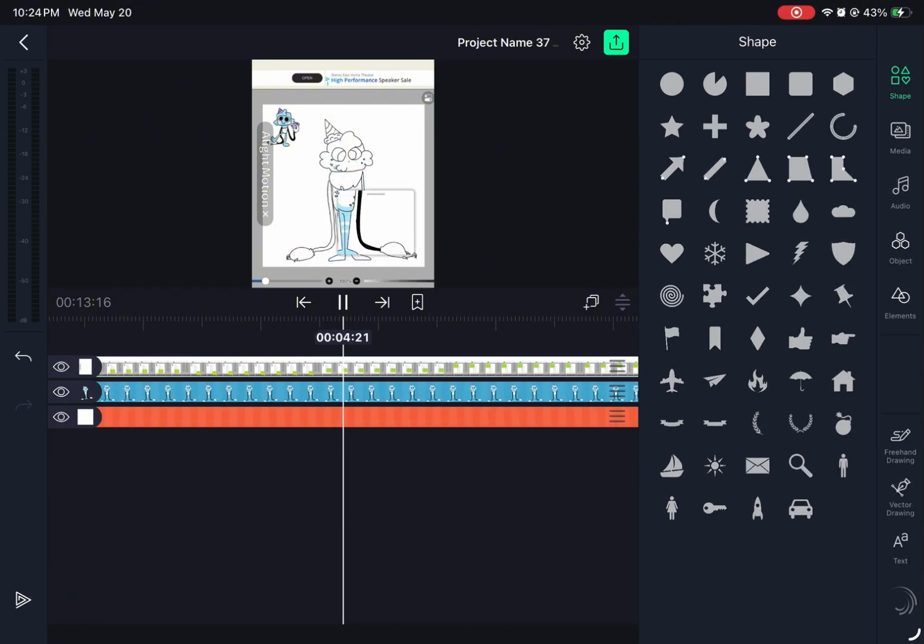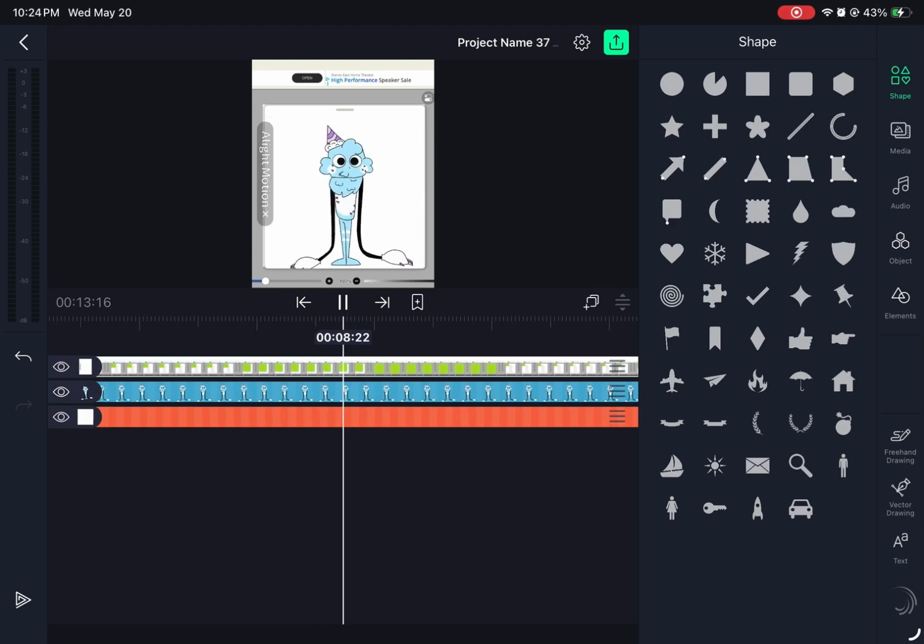Make sure to add some type of audio. It can be any audio whatsoever.